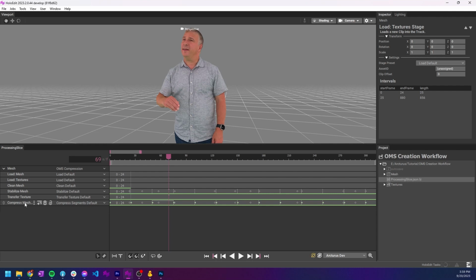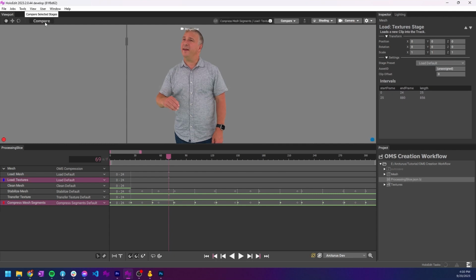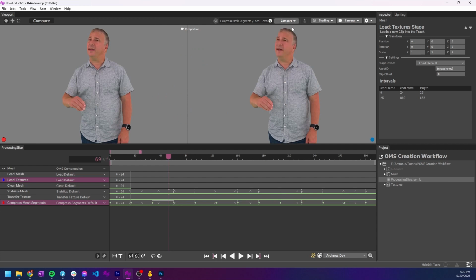One way of doing this is to click a stage and control-click a stage you want to compare that to. Then click the Compare button at the top left-hand corner of the viewport to start the compare mode. This lets you see a split view showing the compressed mesh segments data on the left and your source data on the right. Using the Compare mode drop-down menu, you can also view this side-by-side, or using a heat map showing the error and distance from the keyframe mesh.